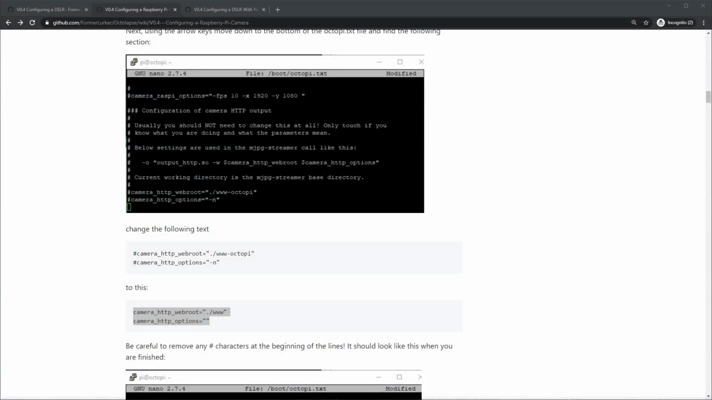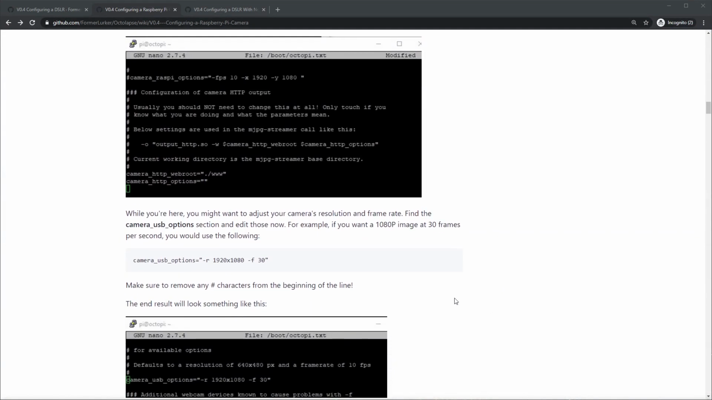Now go back to the wiki, and there's one more suggestion here. You might as well adjust your camera resolution and frame rate as long as you have this open. This particular setting will set your Raspberry Pi camera to run at 1080p at 30 frames a second. Now, 30 frames a second might be a little bit high for you, especially if you're running your Raspberry Pi over Wi-Fi. If you are, I recommend something lower, maybe 15 frames a second, maybe even a little bit lower than that. But the higher your frame rate is here, the less time it will take to capture snapshots.